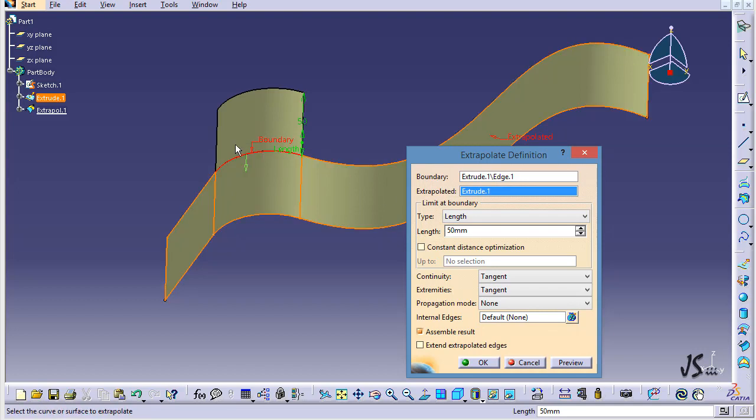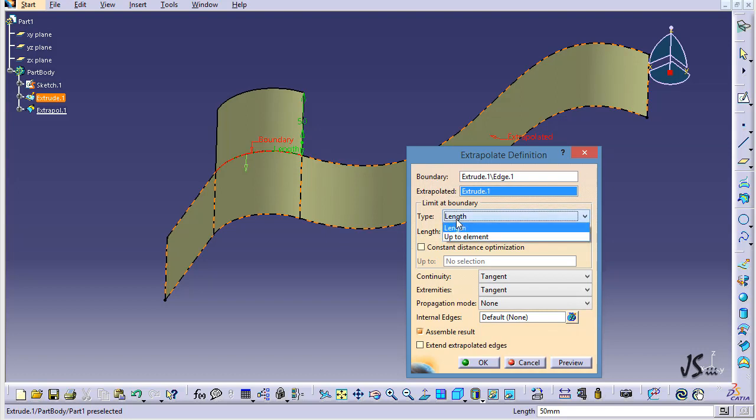Right? One thing that is interesting here is the type that we have selected. As a matter of fact, I have selected length, but I can have up to element. If there is another element here that can limit this, I can choose that. But in my case, there are no more elements here. Let's go down and examine some other things here.